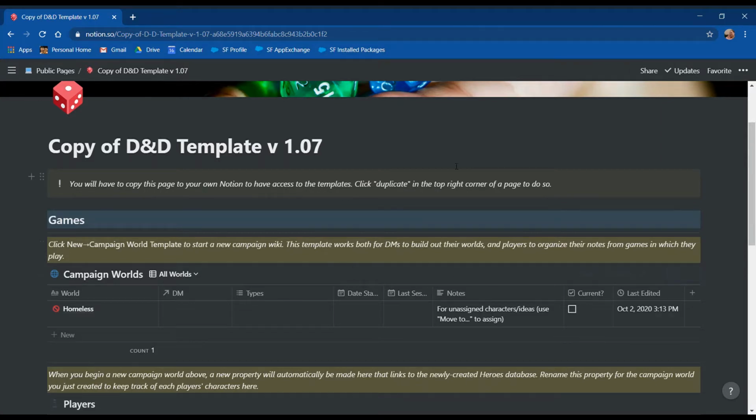But once you've made that, navigate back to this page, go up here, and in this corner, you'll see the word duplicate, click on it, and this will become your own. You'll get all the editing privileges. Right now, I have just made a copy for myself because obviously I already own it.